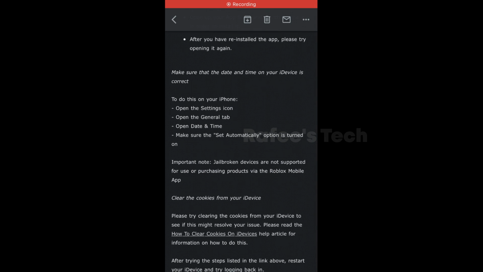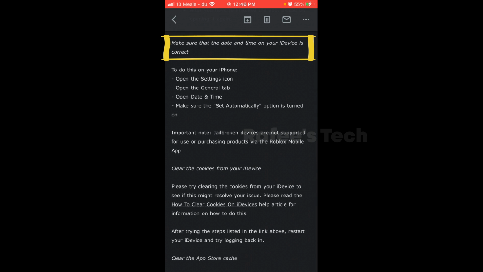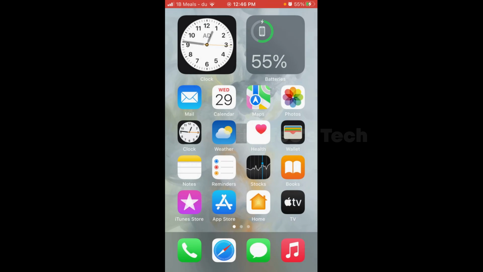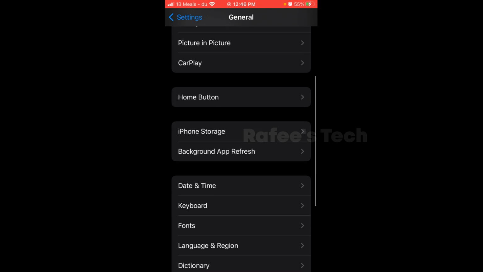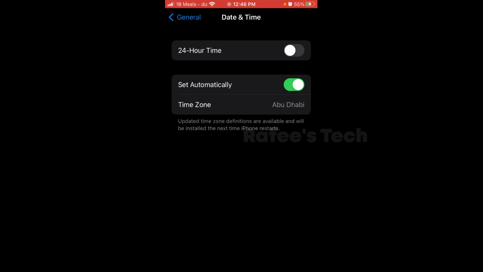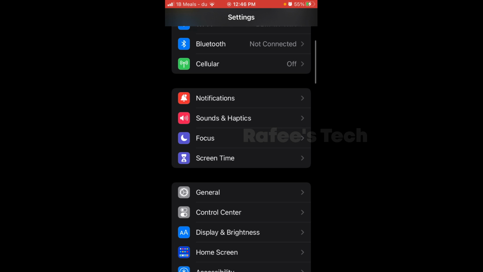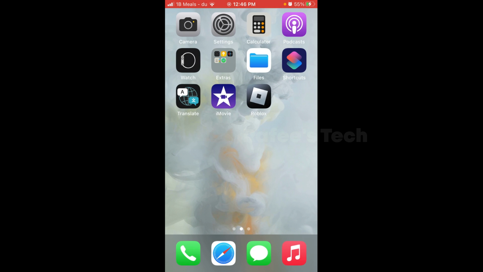Next, they say make sure that the date and time on your iDevice is correct. So you have to check that the date and time of your iPhone or iPad is correct. For that, I'll just show you. Just go to settings, click on general, and click on date and time, and make sure that this is enabled, set automatically. Then it will take the automatic time on your iPhone or iPad. That's it. After that, try to check any of the Roblox games, whether the issue is resolved or not.